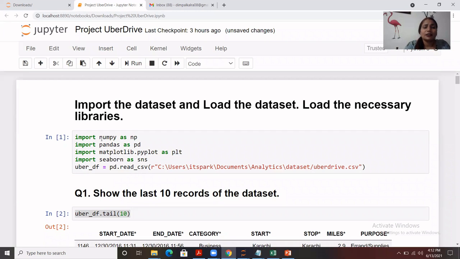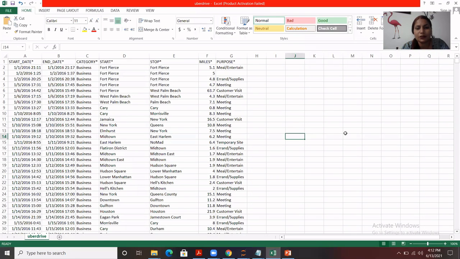So the data set that we are going to use today is about Uber. Let me share the data set with you first. So this is the data set. Here we have the start date and date categories for the Uber bookings, and let's say this is kind of booking data. So the drives that we have, the starting point and the stop point, the miles they have covered, and the purpose of that particular travel, you can see.